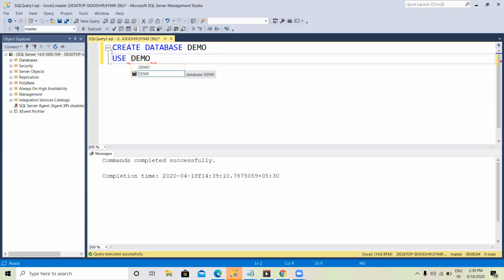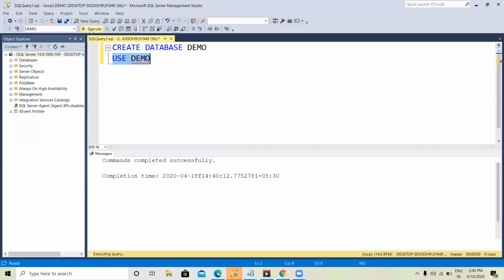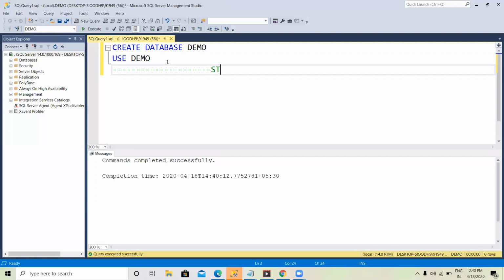Okay, I'm clicking select and I'm going to execute. See all of you, here the default database is master. If you want to use this database, you have to give use database, and after that select your query and execute. By default there is a database called master, and while I am executing this demo, it will be changed to demo. Okay, now your database is created. Step 1 is completed.